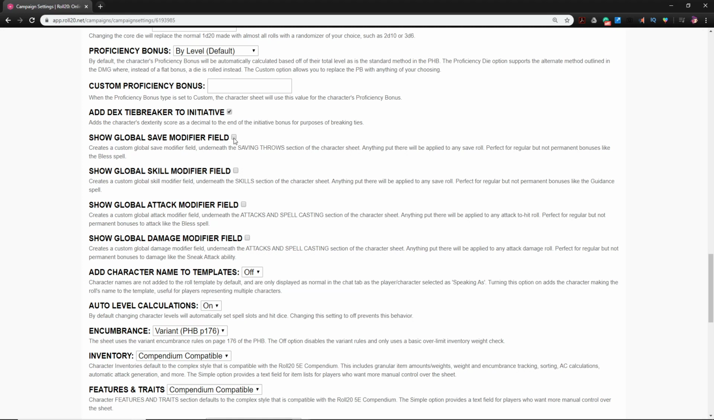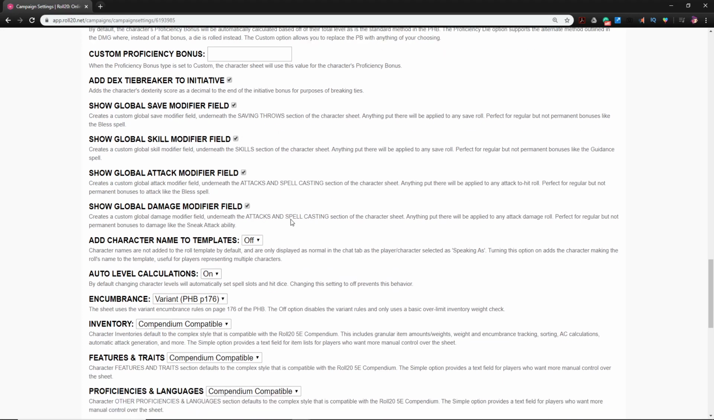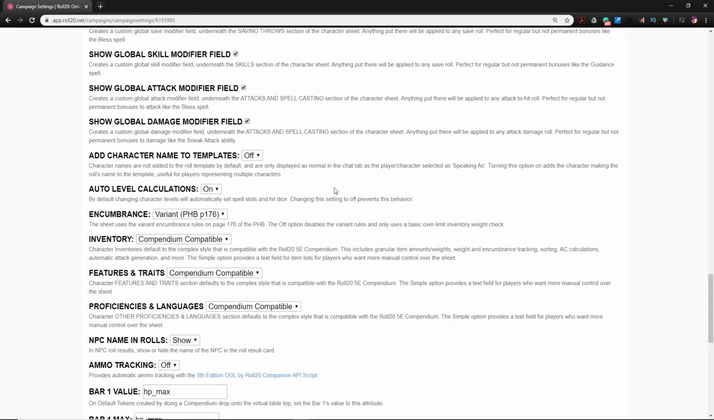Show global save modifiers and all these other modifiers. I'm not going to explain exactly what they do right now, but I will tell you that you do want to leave them on by default so that they're automatically populated onto your player's character sheets when you generate them.